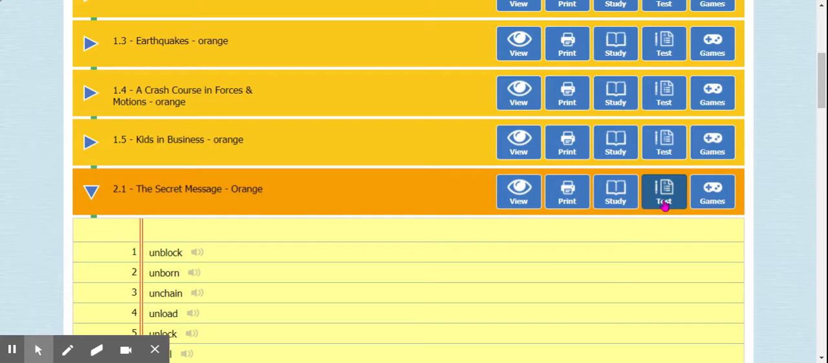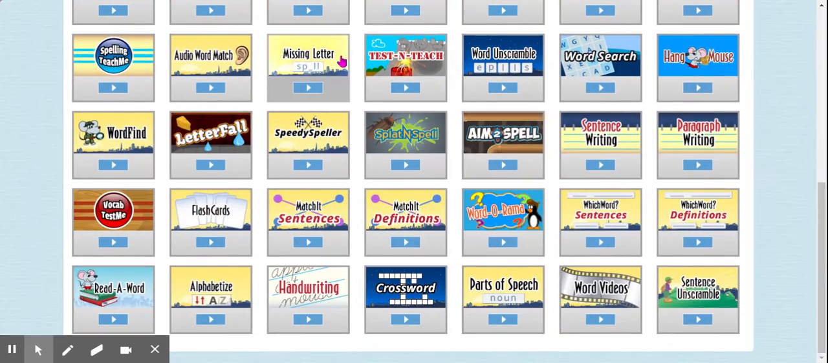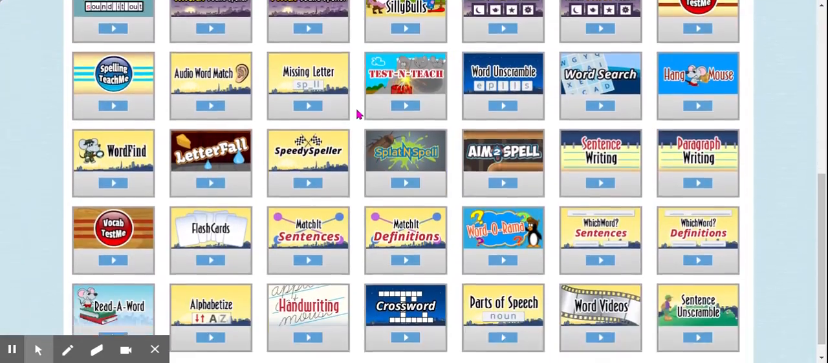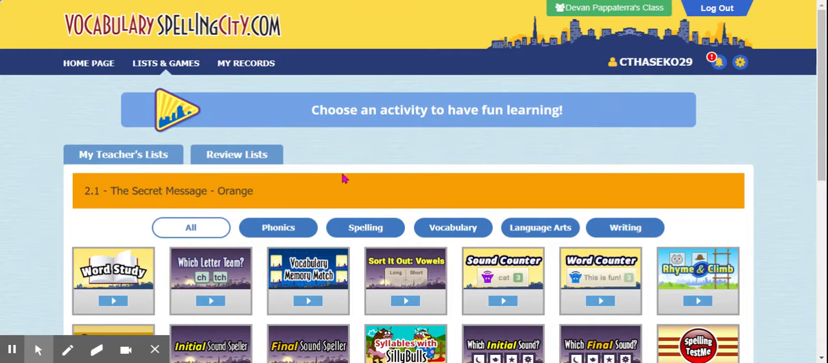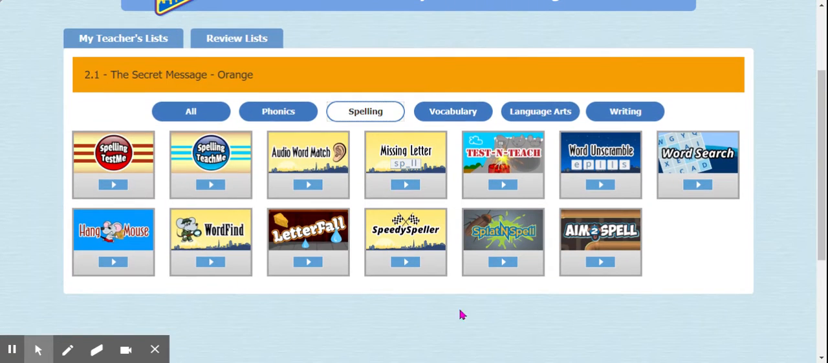Okay, you're going to need to know how to use the spelling test and to play the spelling games. First we'll start with the games because we're going to practice before we test, right? So if you select the games, again, this is all the vocabulary and spelling games that Spelling City offers. You're going to want to filter it out and click spelling. And all of these games are going to be great games to practice your spelling with, okay?